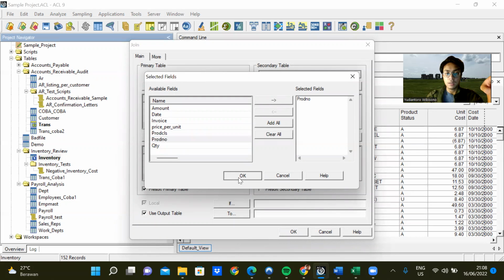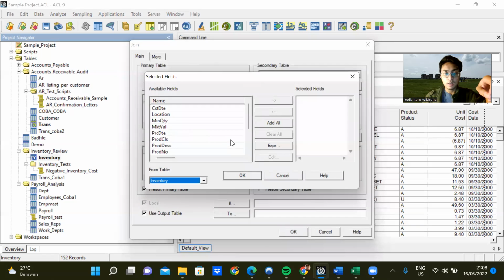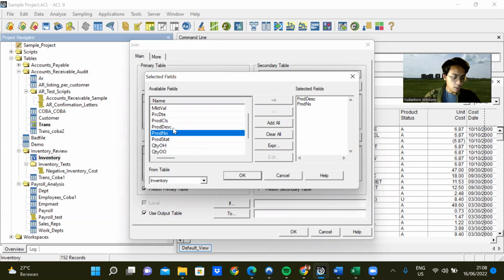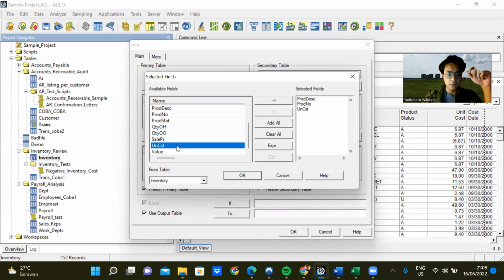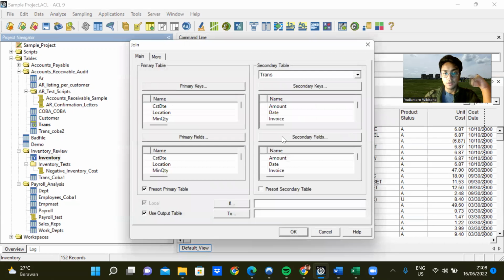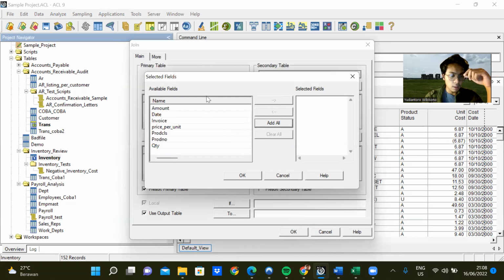PRODNO, like here, yes. And then for the primary key field, we are going to choose the account of products, product description, and then PRODNO, and then unit cost, and then sales price. Yes, I think that's all. And then for the secondary field, we are going to choose amount, and then invoice, and then PRODNO, and then quantity.